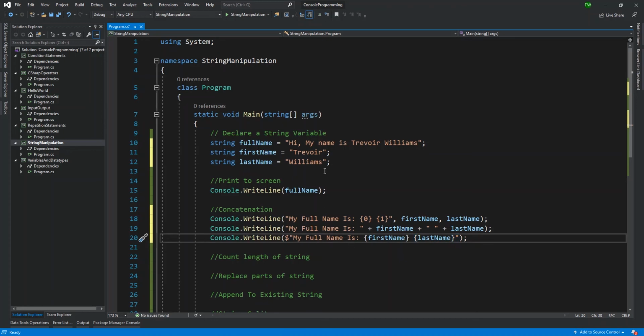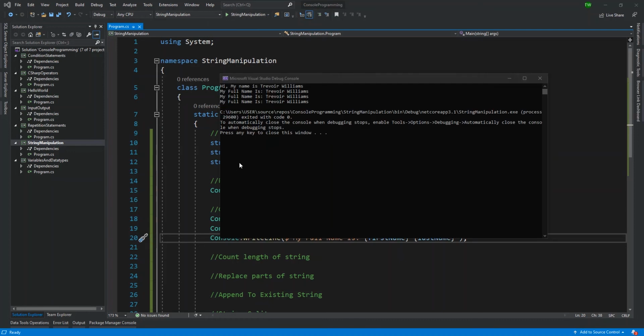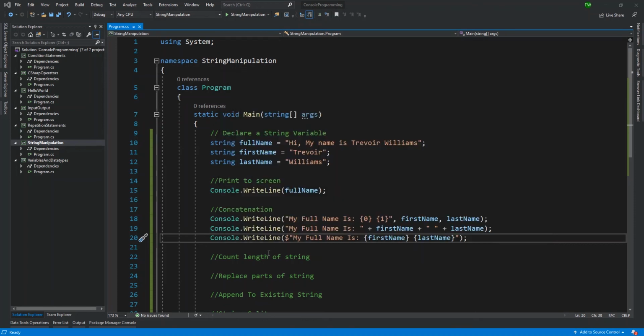Now let's test all three of these and see that they work the same way. There we go. Three different techniques, same sentence. My full name is Trevoir Williams. Notice the spaces are all there. And once again, it all depends on how you format your text in the static parts.